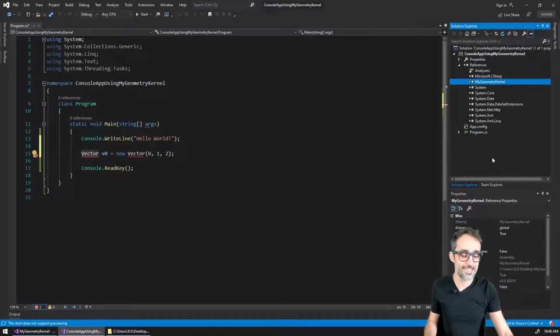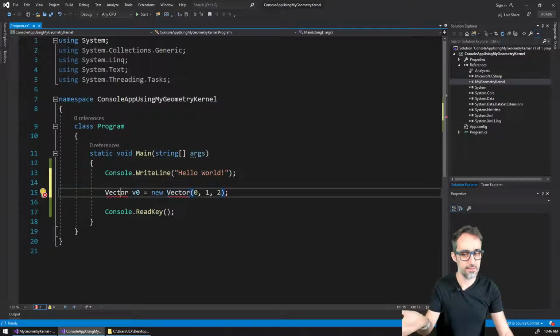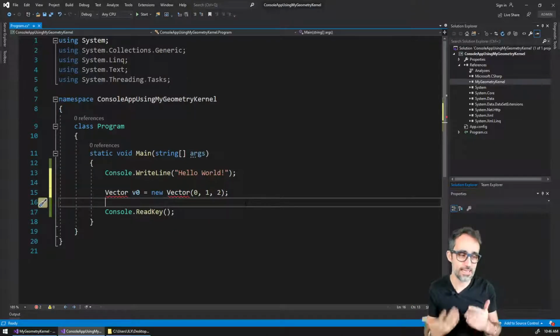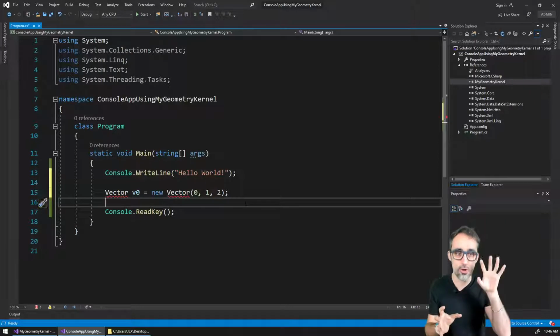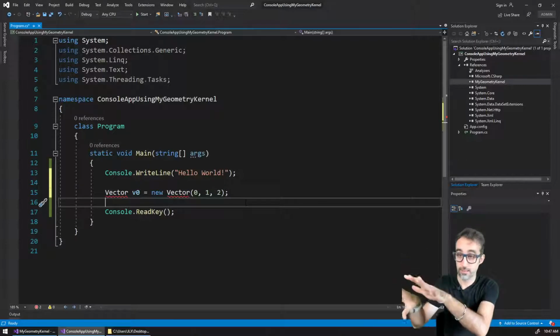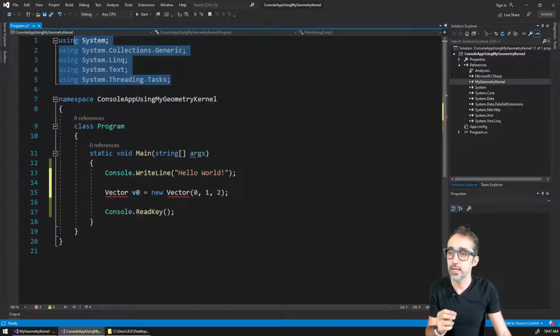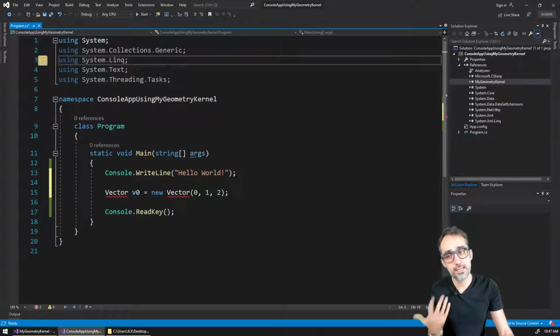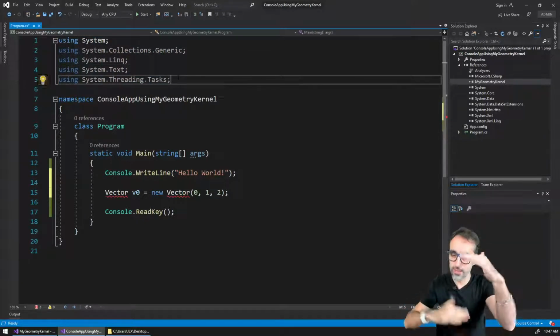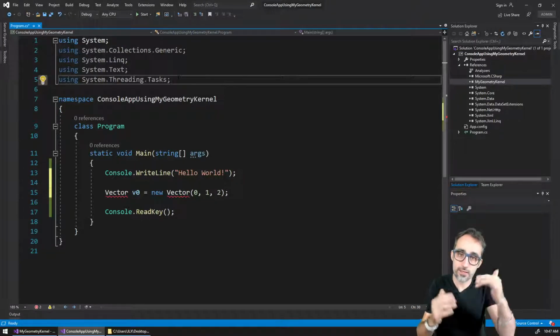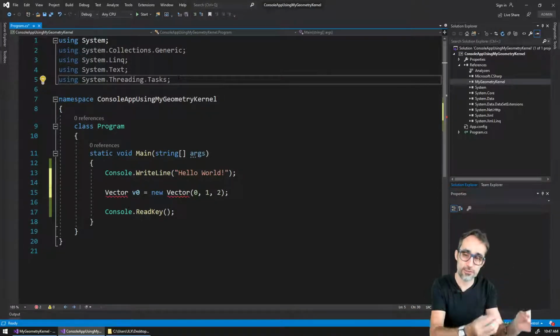All right. Yet, it is still not working. The vectors are still giving me an error. Why is that? Well, my console application knows where my geometry kernel is, but in this particular file that I'm working on right now, I am not using that reference. We haven't really spoken about this yet, but you can see how at the beginning of any C# file, we have this series of using statements, which basically say that the code I'm going to write in this particular file is going to be using code that is contained in external references.